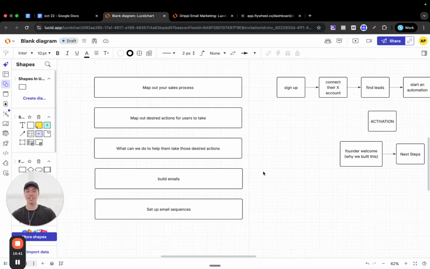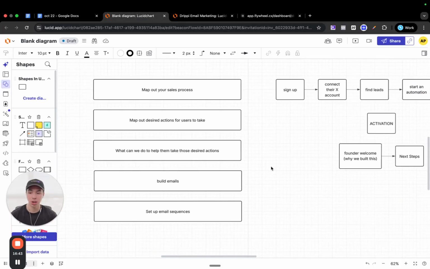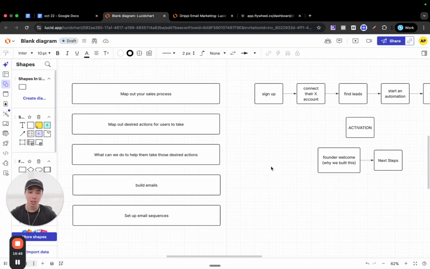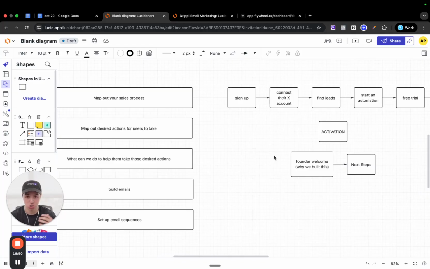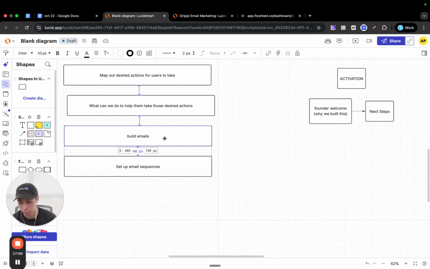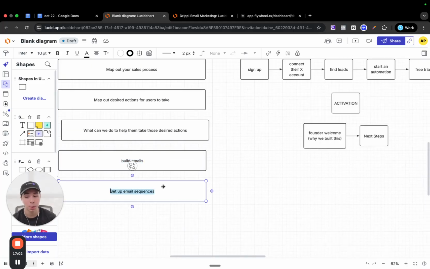And so that is the best way to go about building out your onboarding flow sequences for your SaaS company. Again, just to recap, you want to map out your sales process, and you want to map out desired actions for your users to take. And then you want to think about what we can do to help them take those desired actions. And then we build emails around that. We build drop-off sequences around that.